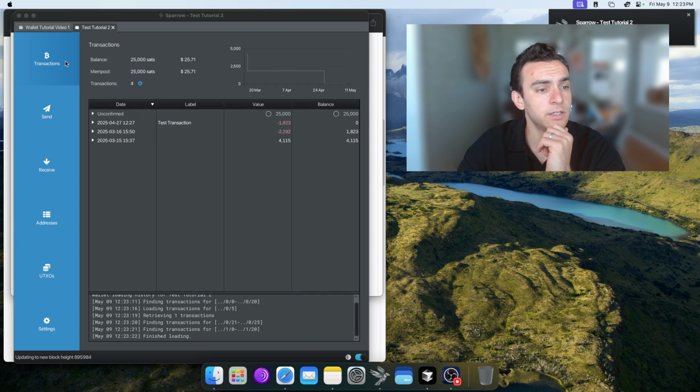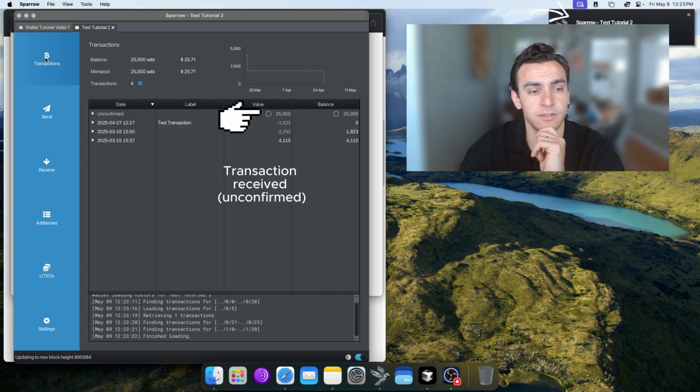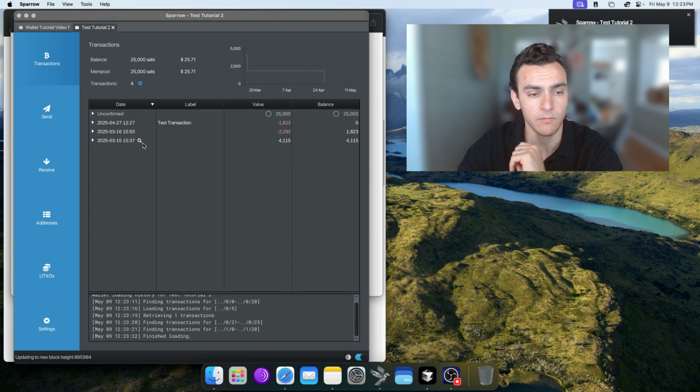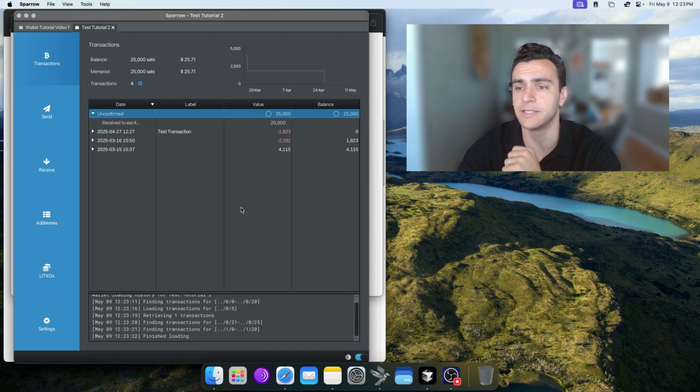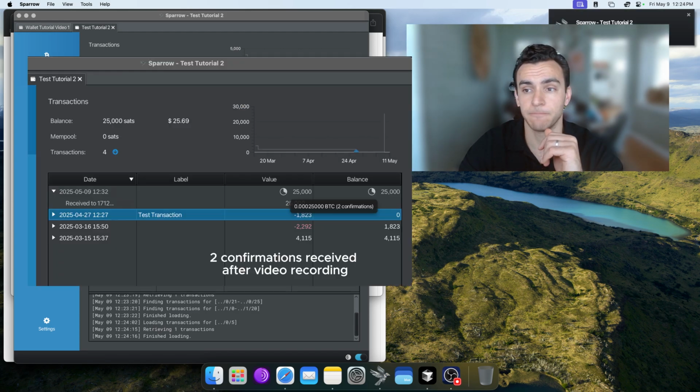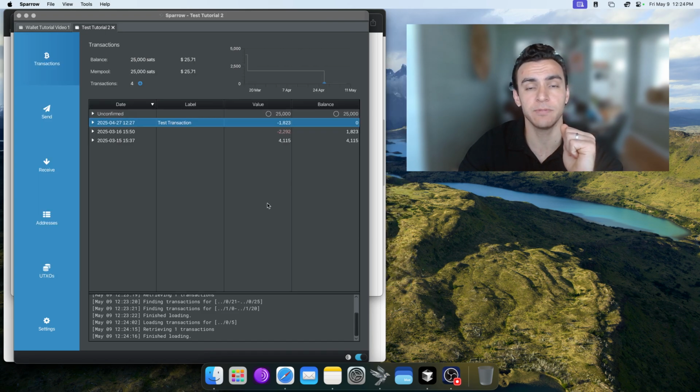So as you can see here, I navigated to the transactions tab, and one thing you might notice is that there are some test transactions that I've run in the past. And the one that we just sent, as you can see, is unconfirmed, 25,000 sats, and it's just waiting to be confirmed. What that means is it's waiting to be picked up by a miner and included into a block. And that's it.